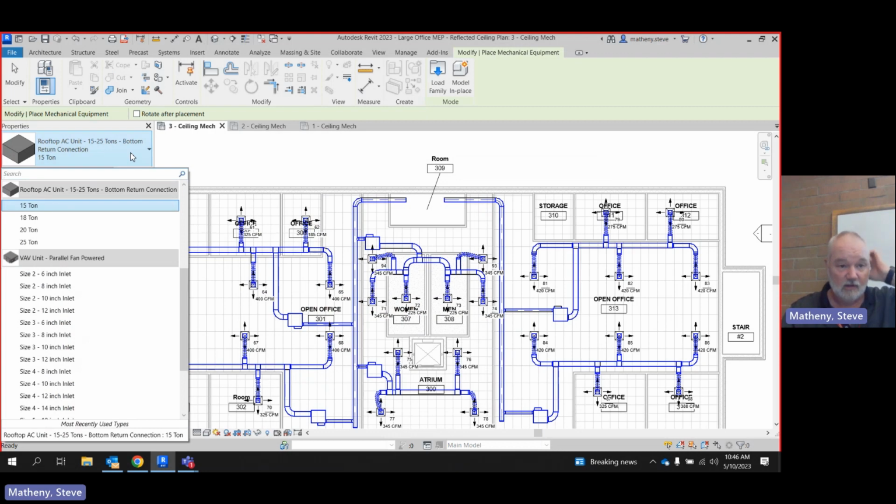You'll see it gives you different tonnage for that particular unit. In other words, you can go all the way from 15 to 25. Now, ironically, we're going to use the small one. 15 tons should do it for us. People go, well, why didn't you put in a 10 to 15 ton or something like that? Here's why. And I'm going to try to explain this to you, and I hope you understand it.